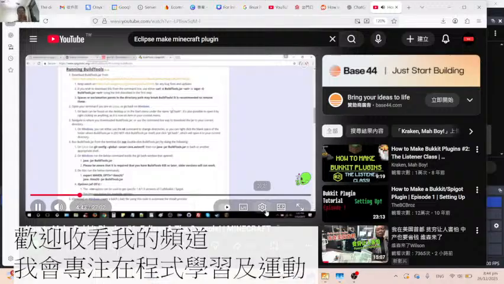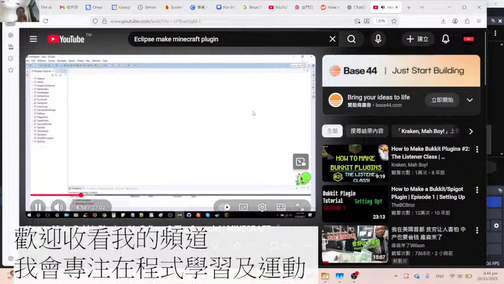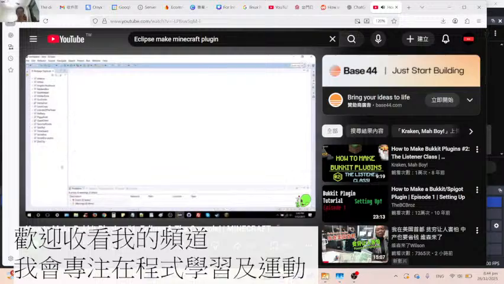So basically, once you've got all these downloaded, you're going to want to open up Eclipse, wherever you downloaded that, and make sure you select a good folder for your workspace. That's where all of these projects here will be stored.